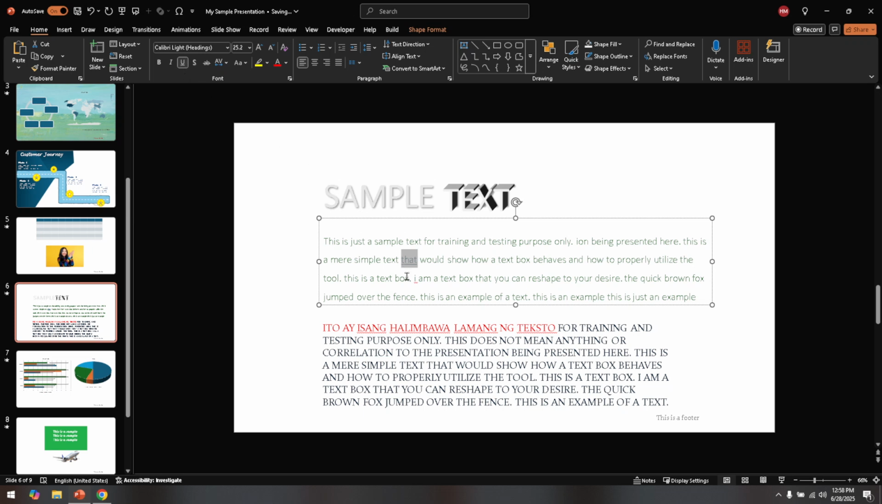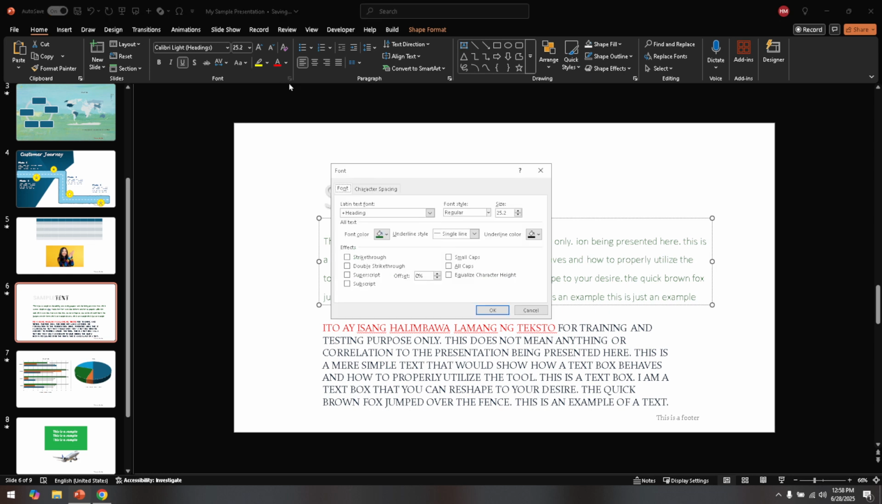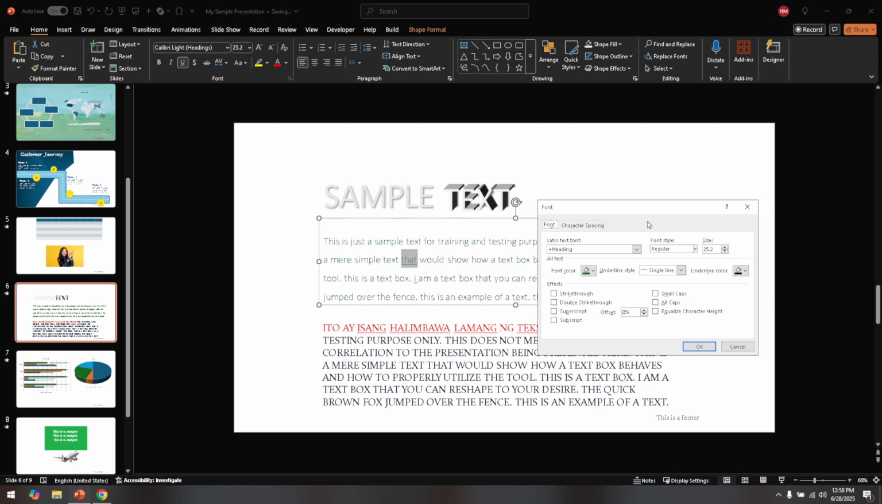Next, you'll find a small icon on the lower right corner of the font group, often referred to as the small font dialog box. Clicking this icon will provide additional customization options for your text. In the dialog that appears, you'll see an option labeled single line in the underline style dropdown. Select this to ensure that any unwanted styling associated with links is removed and adheres to your desired aesthetic.